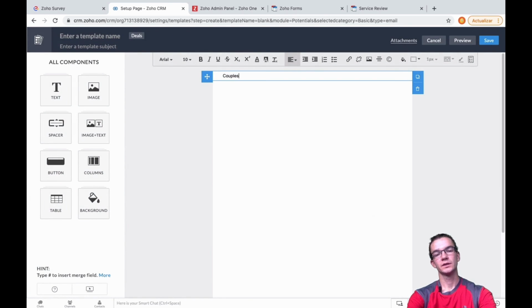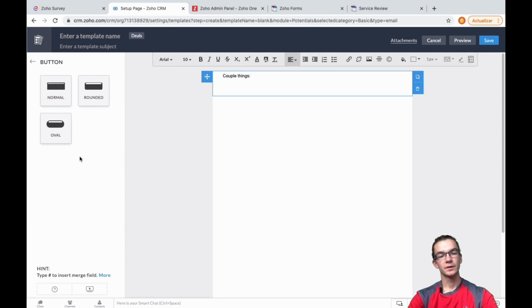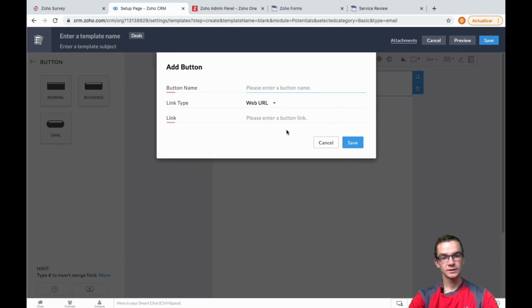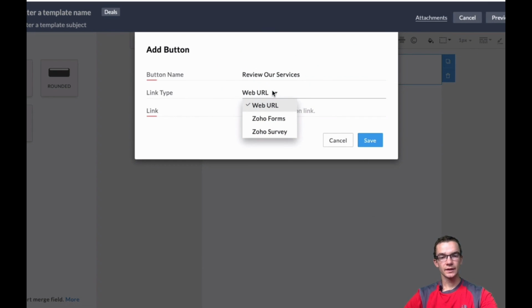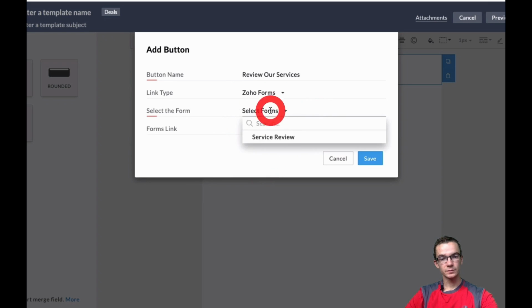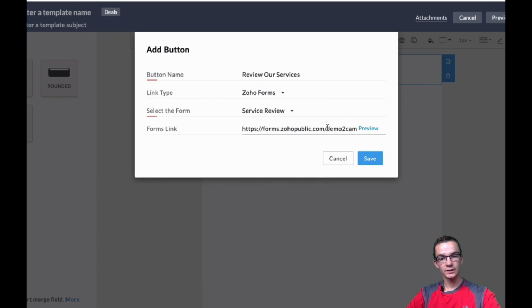And a couple things. You want to add a button. These are pretty cool, and you can just name it Review Our Services. And hey, look, there it is. So you can include a link from Zoho Forms or from Zoho Survey, like we did before. But click Zoho Forms, and there is our service review. So any form that has the Zoho CRM field, that advanced field, and then connected to your specific module that you're working with, you can select it here.